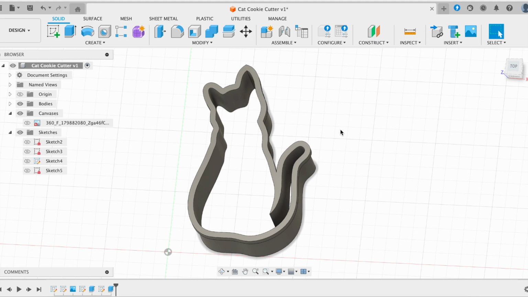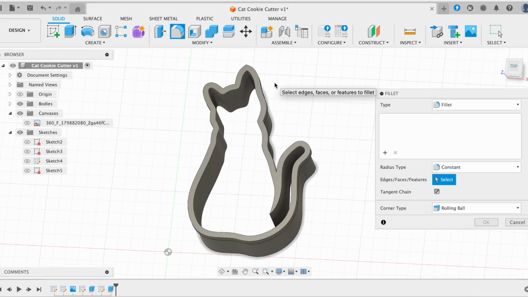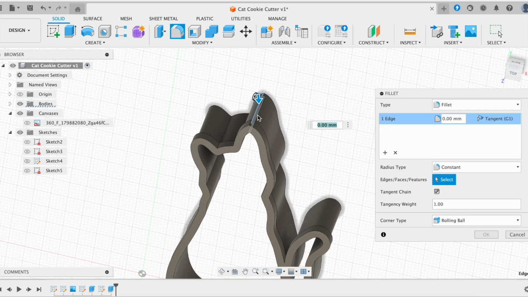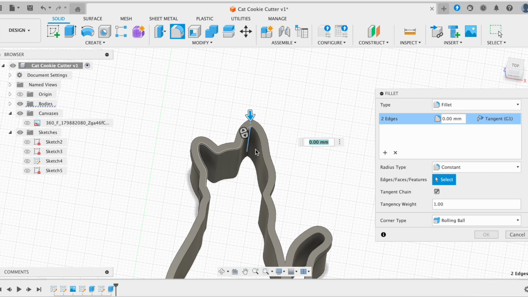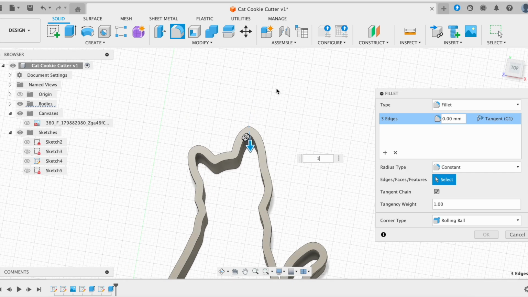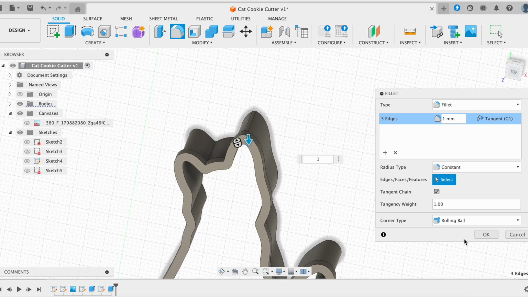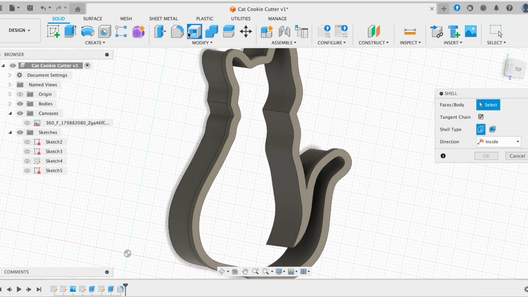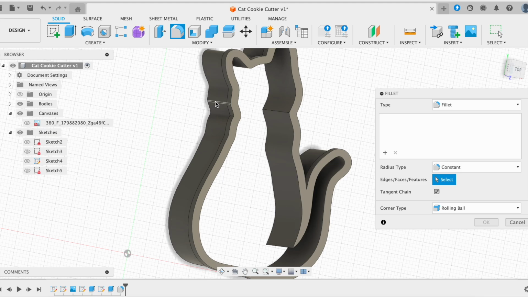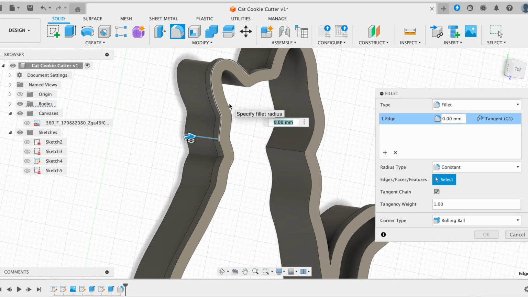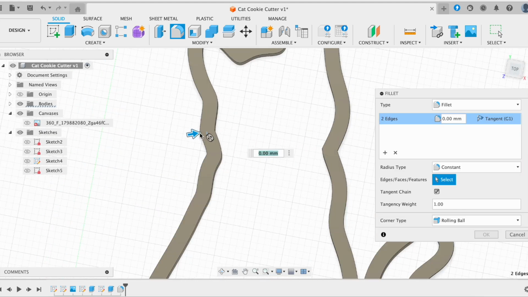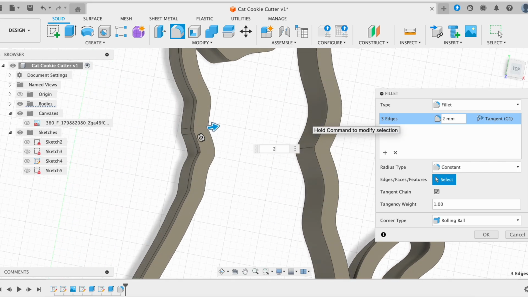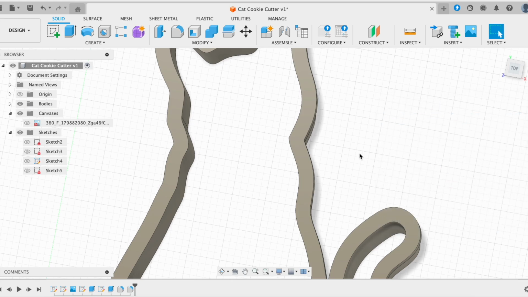Okay, as a final touch, I'm going to go ahead and round off any sharp corners using the fillet tool. The one I notice here is the ear of the cat, and also the inside part too. So I'm just going to try one. One looks pretty good to me, so I'm going to do OK. And I'm going to do the same thing using the fillet tool on any other similarly sharp edges that I see. So I see this corner. I think 1 should be good for this one too. Let's try 2. 2 is even better, so we'll use that.